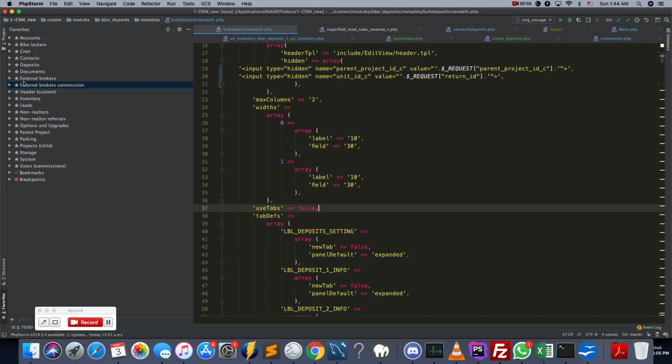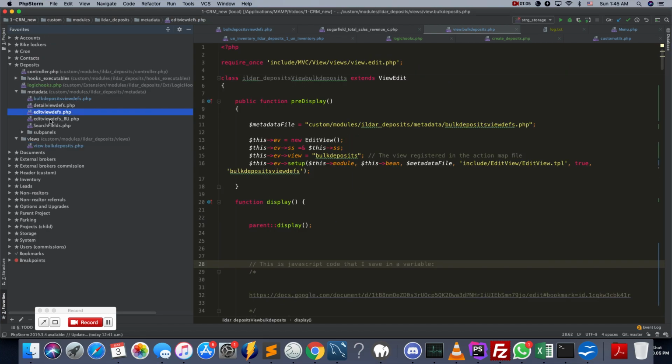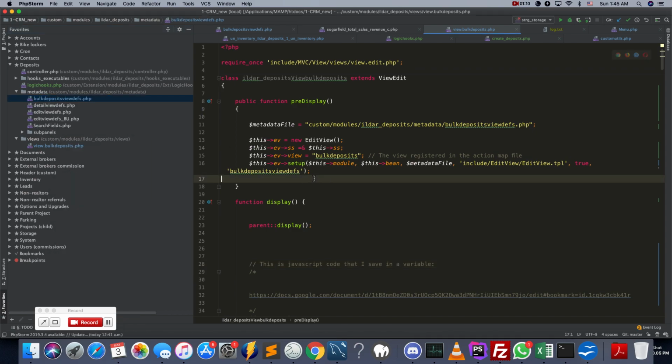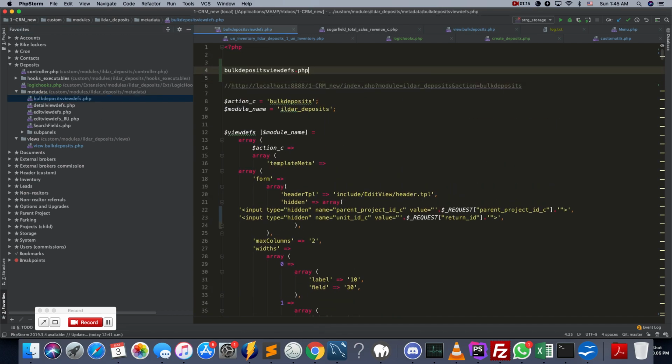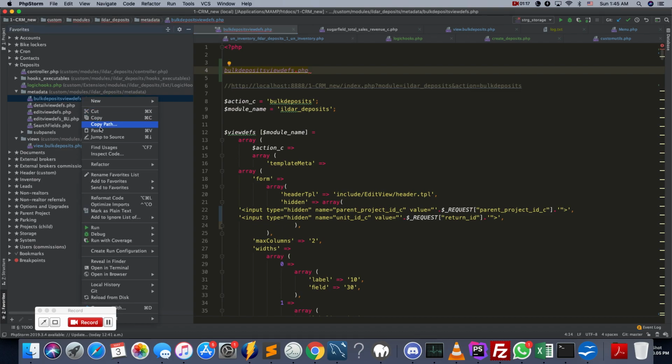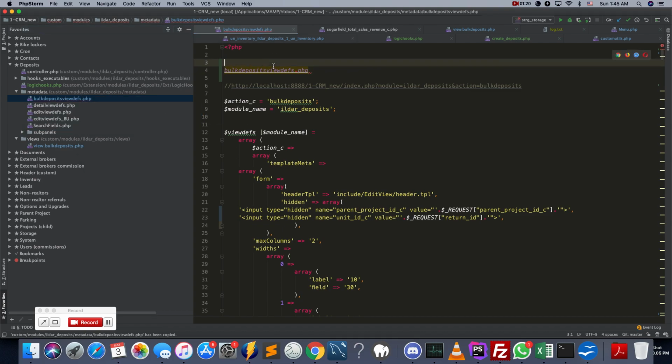So we'll go right ahead and modify this edit view's definitions file. In my case, it's going to be inside the following location. I'm going to show you here. And this is where you'll find your metadata file as well. So it's going to be in custom modules, name of your module, metadata, and then the name of the view. In this case, it's a custom edit view.